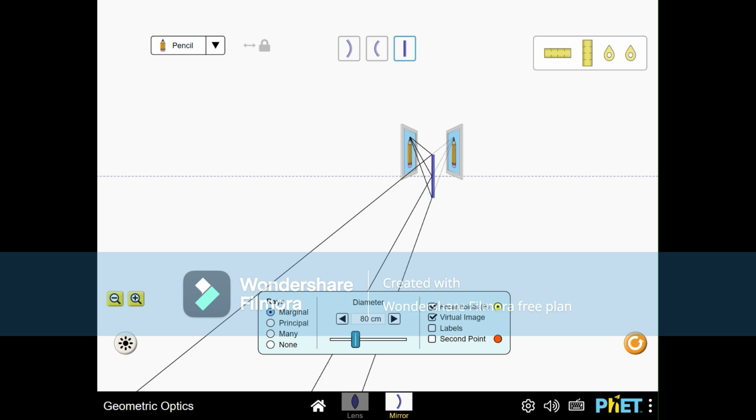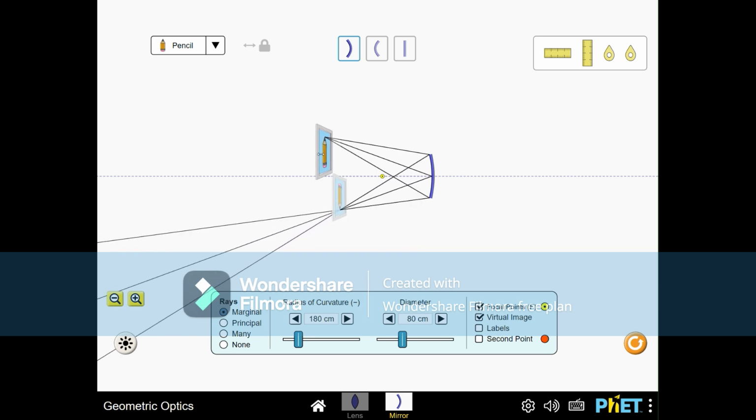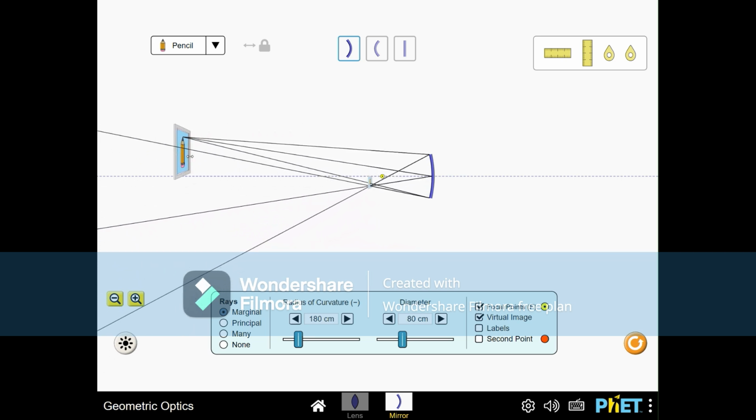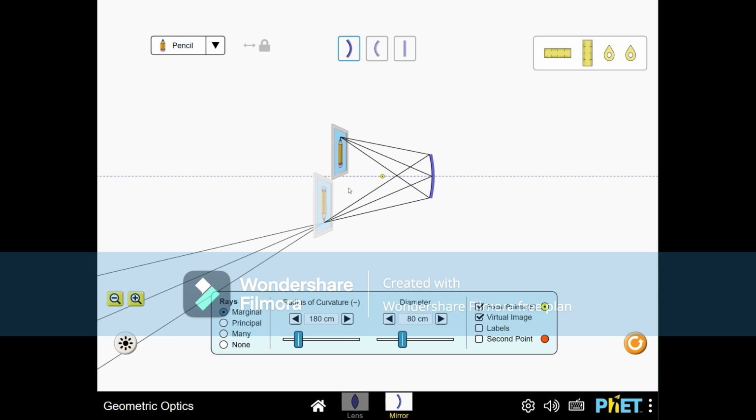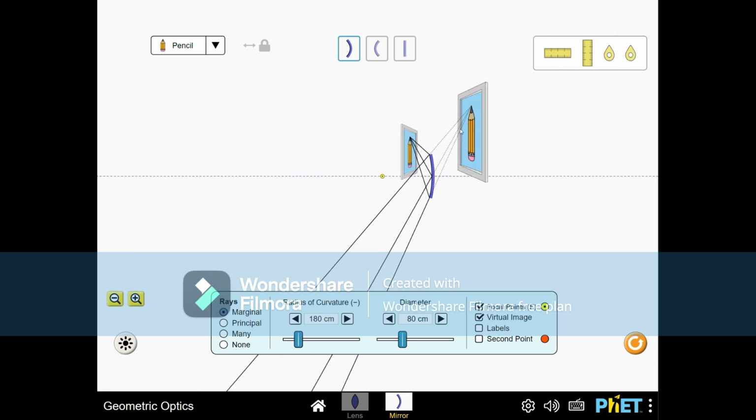What types of images are created by concave mirrors? When is the image real and when is it virtual? Well, let's go back to concave. We're back to concave now. As you can see, when it's far away, it creates a virtual image. But as you move it closer, it's no longer a virtual image. It's a true image, like a regular mirror would be. Obviously, the scale is bigger on the outside of the concave, on the convex side.